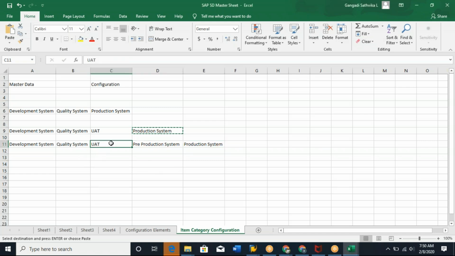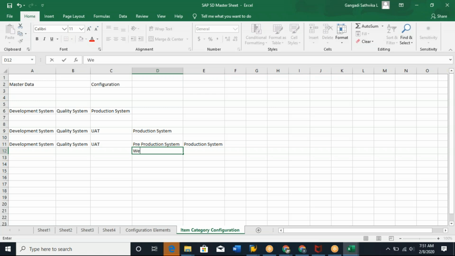find the data in UAT, you may not find the data in quality, you may not find the data in development. That means for the given requirement, for the project requirement what you are doing, it may not be available in 3 systems. That's why sometimes some companies have a pre-production system, and they copy the production data always, like weekly once. That means it always has the production data.